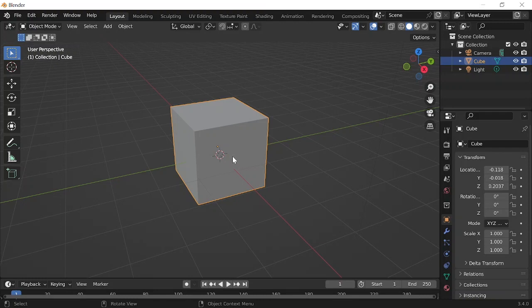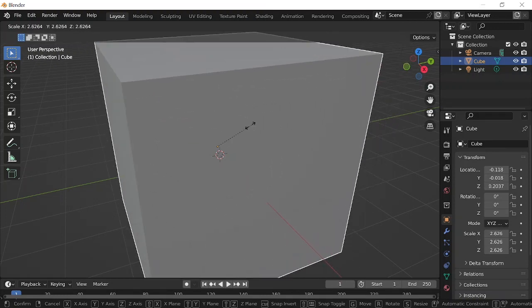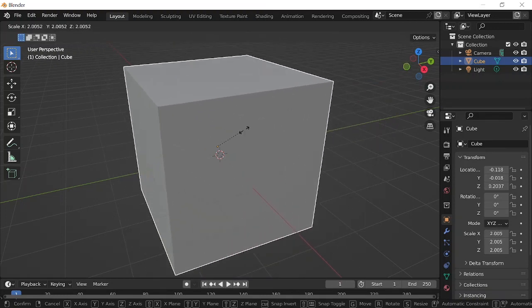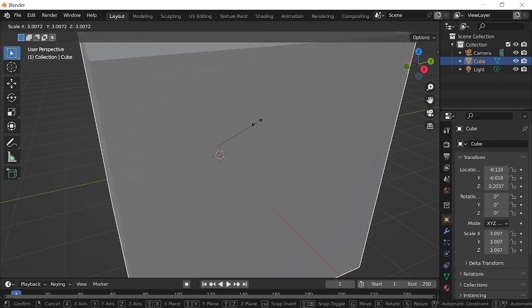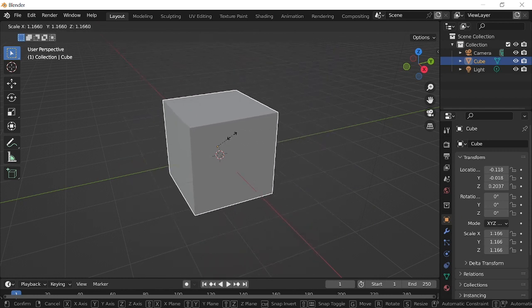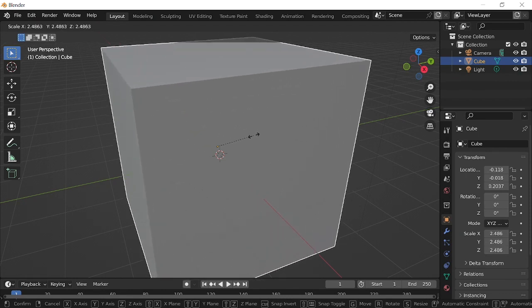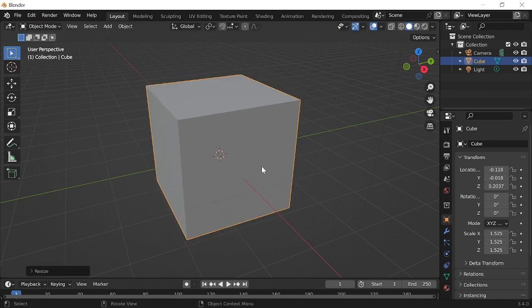Another one would then be scale. Once the object is selected, press down S, and you can scale up or you can scale down. The position of your cursor goes away from the center point as you scale up, and it goes towards the center as you scale down. Okay? So those are the basic controls that you have for manipulating an object. Let's grab, rotate, scale.